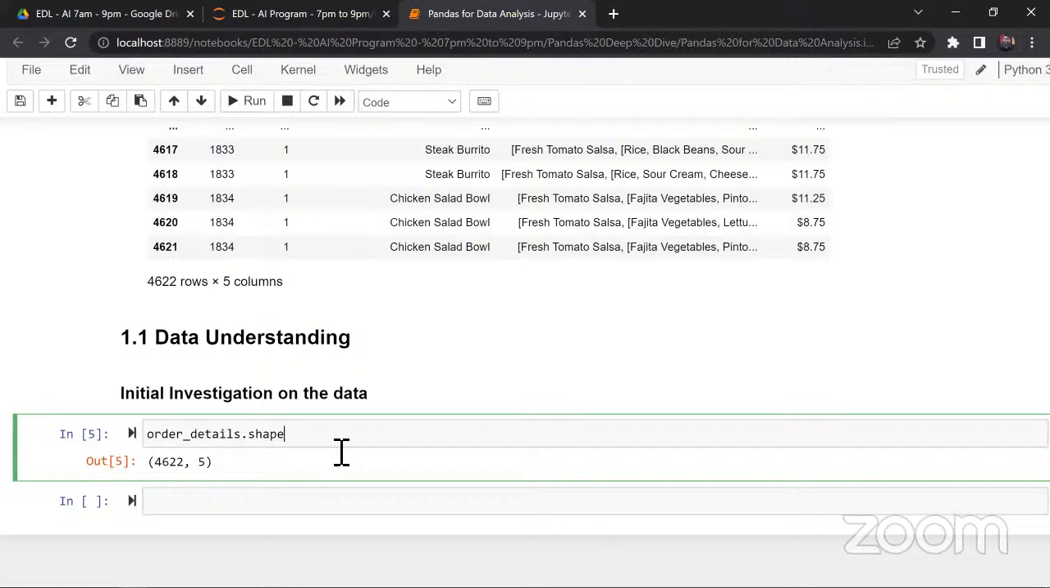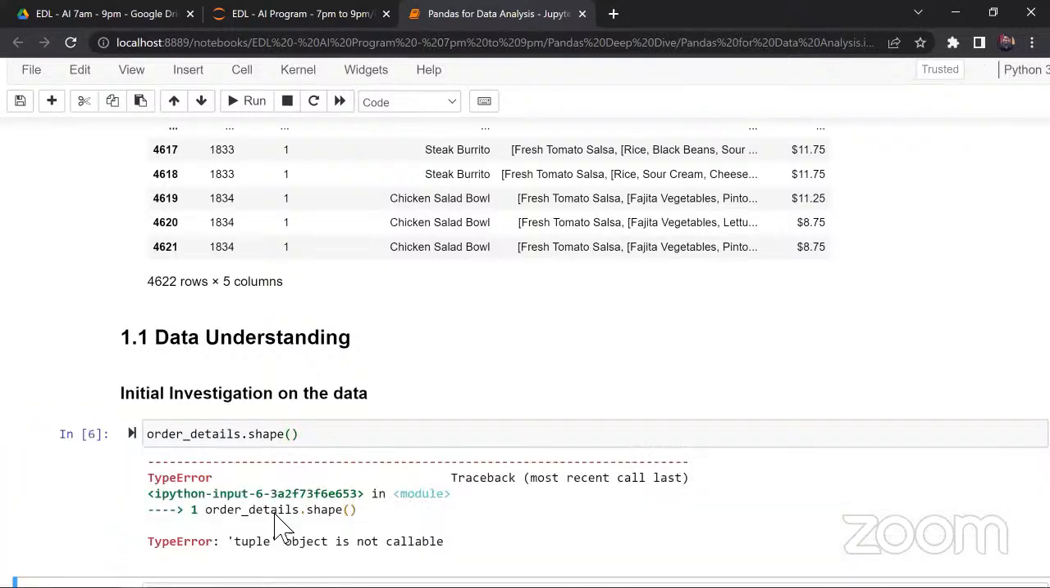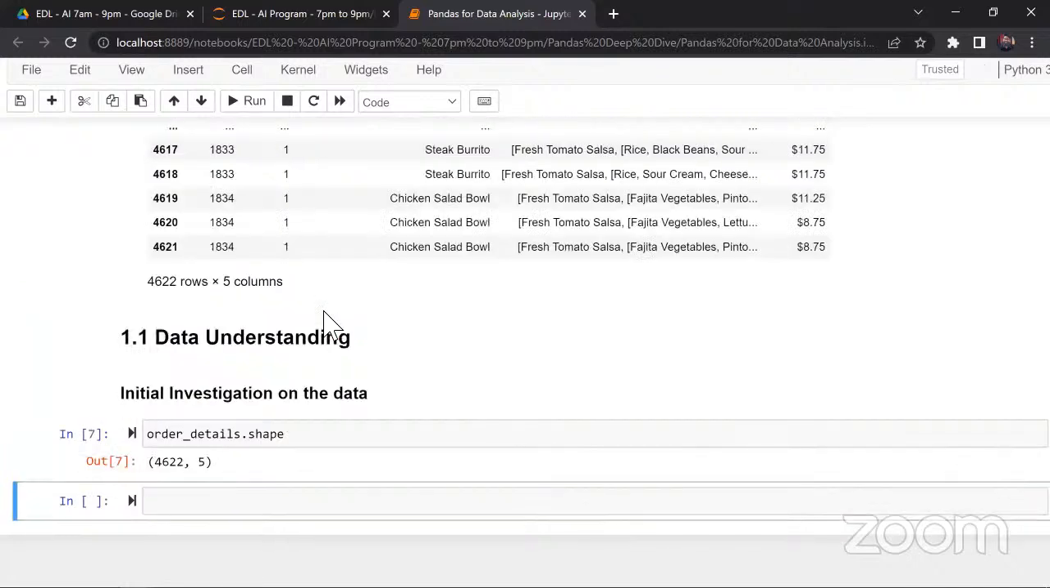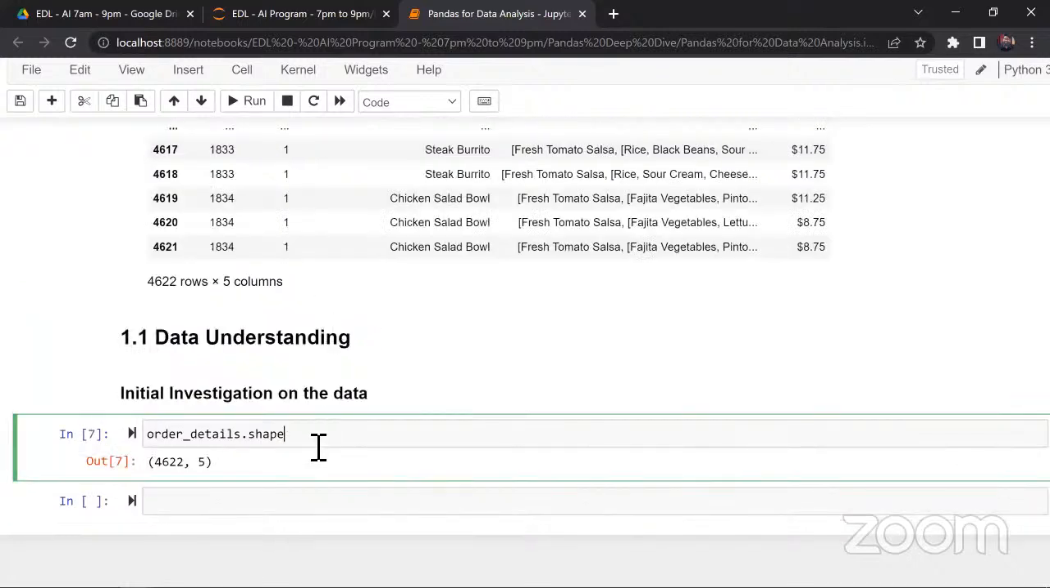Now I got this data. So is shape a function or what is it? If it is a function, I need to open and close the parenthesis. If I do it here, it is an error. If I give open and close parenthesis, we call it a function. If you're not enclosing with open and close parenthesis, we call it an attribute.